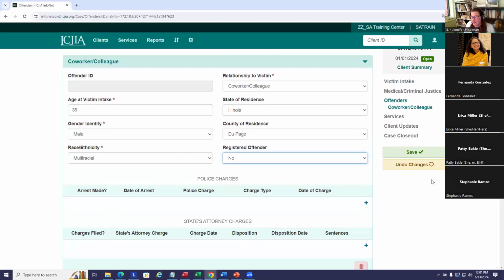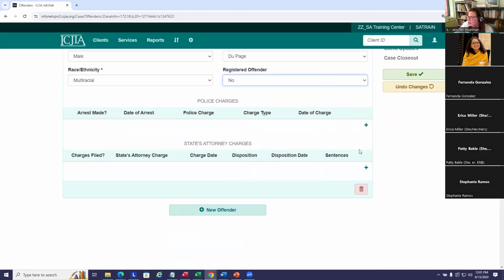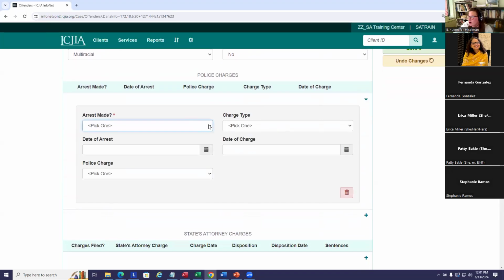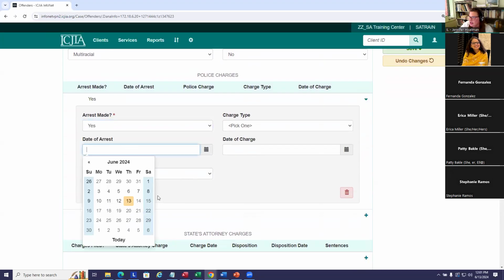Now, next, we have the person who caused harm. If they are involved in the criminal justice system, if they are arrested and going through the criminal justice process, you can actually enter data on all those outcomes here. So I'm going to click this plus button to add a record. It asks me if an arrest was made. I'm going to say yes. Date of arrest. I'm going to go back in time a little bit.